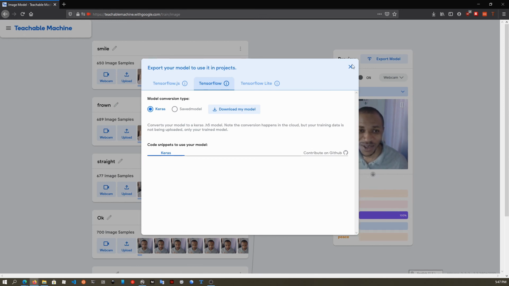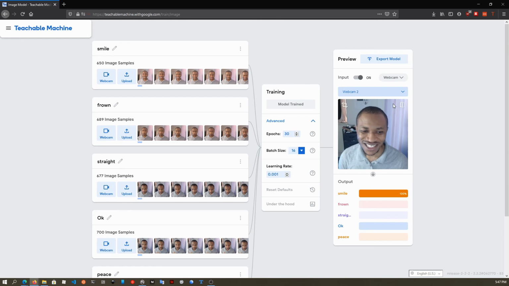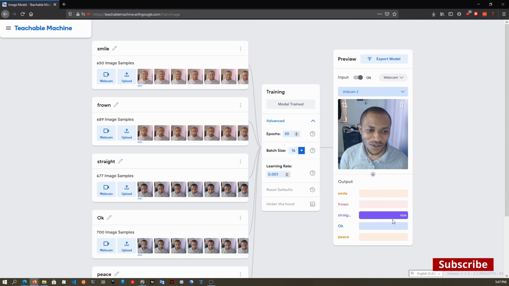So that's it. We've been able to train expression. Smile, good. Frown, not good. Straight face, nice. Okay, gets it right. Peace, tricky. So which is like 50% accurate, I think.